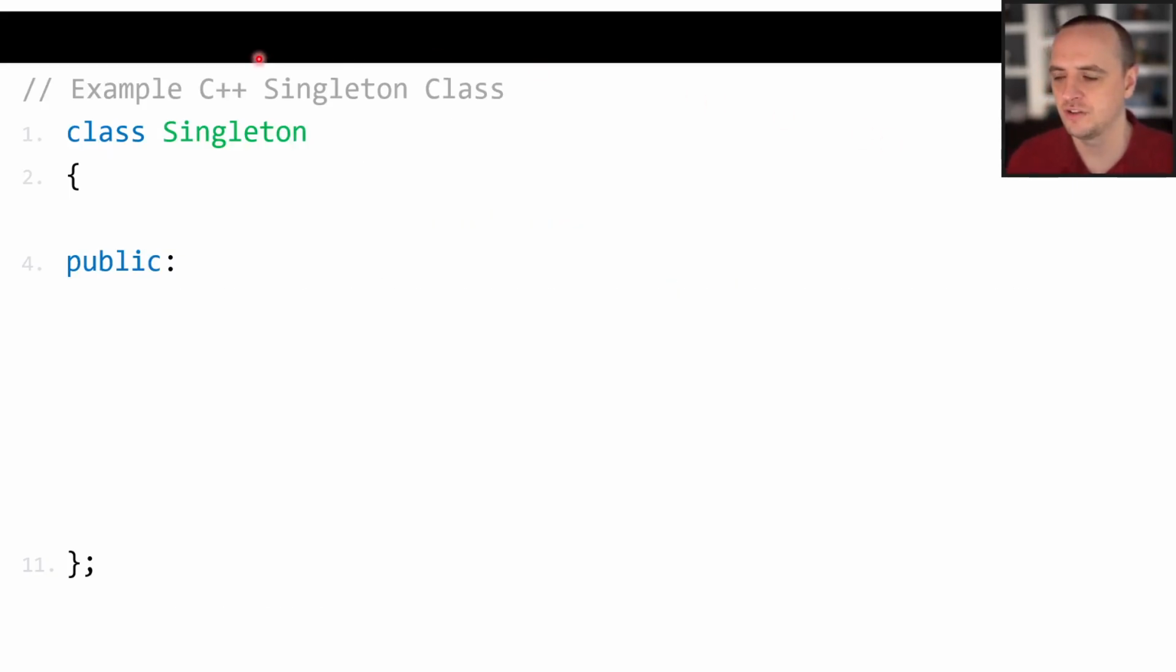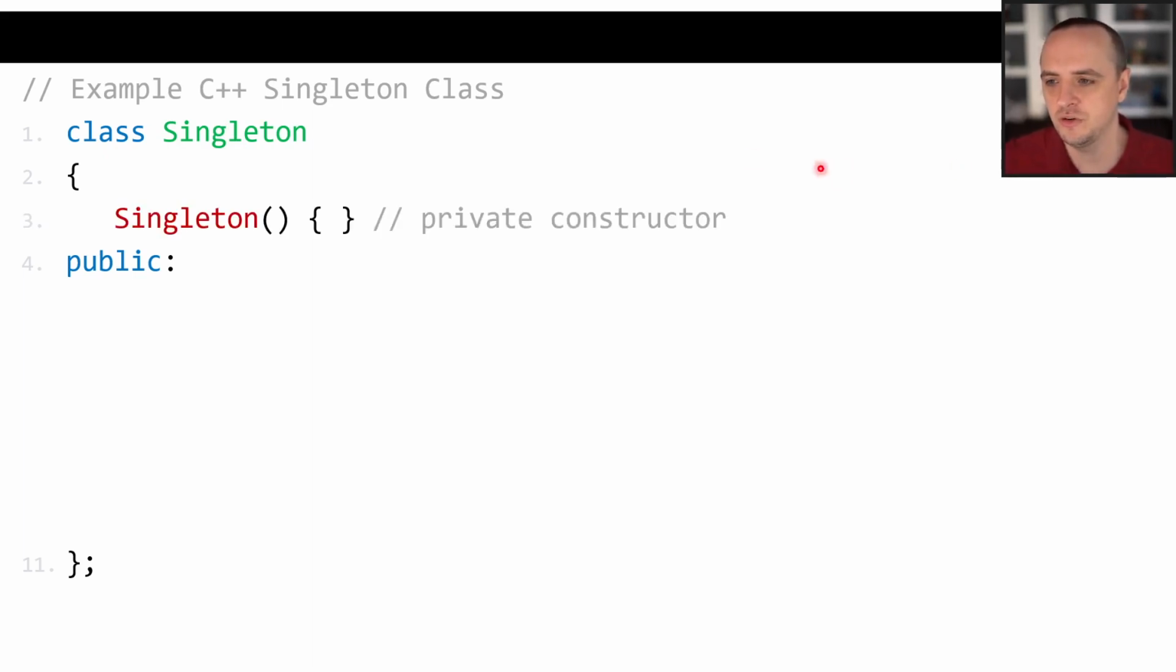Here's an example C++ singleton class. Now, when we implement a singleton, let's say, for example, we have a logger, we would say class logger. There is no class singleton that we inherit from or anything like that. I'm just showing you that this name singleton here could be replaced with any class that you want to be making a singleton. So the first thing that we do is we make our class constructor a private constructor. That way, nobody outside of this class can actually construct this class.